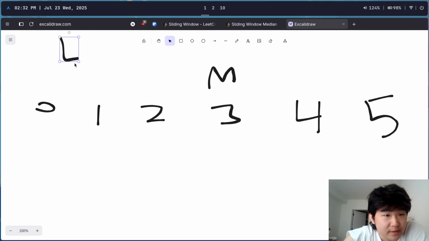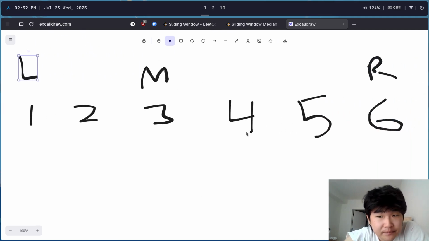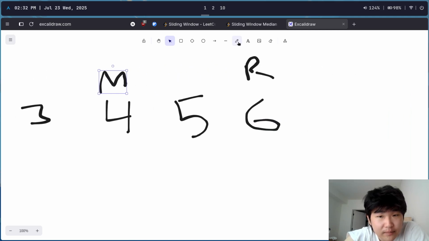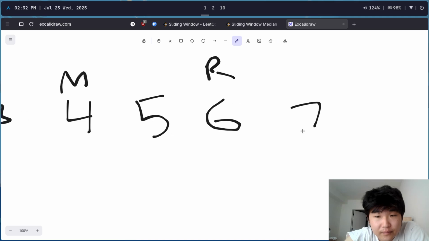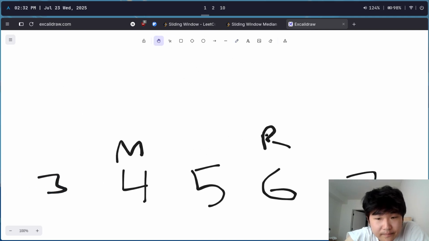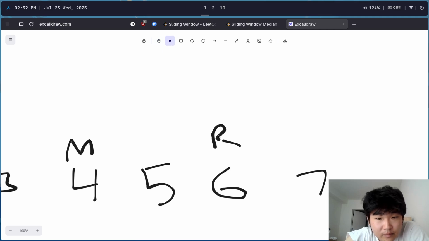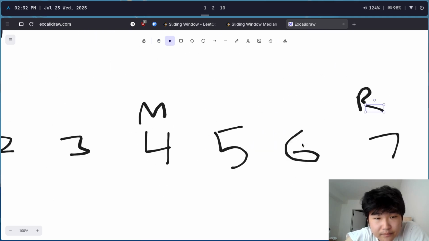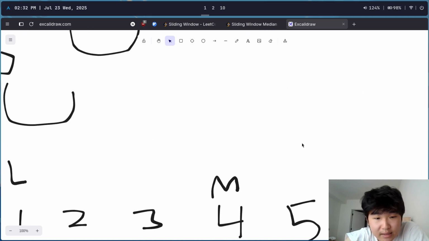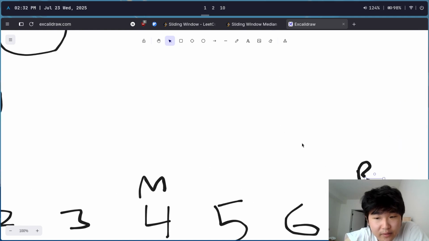So if you do this here, put this here, then we'd have to move this. And then we can move this here, right? And now we know exactly the middle value.